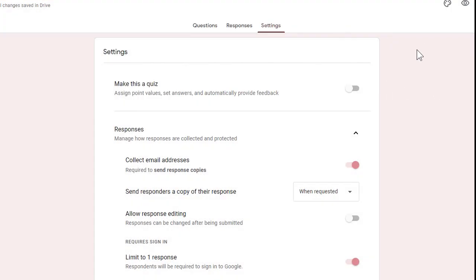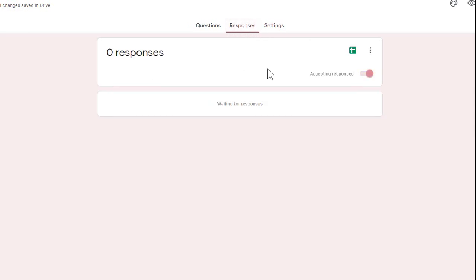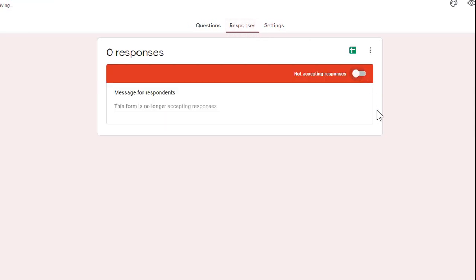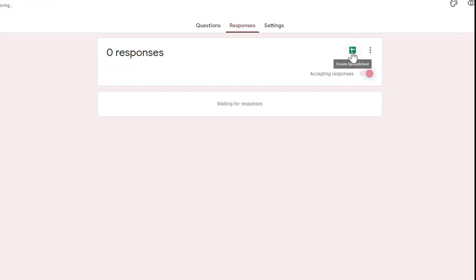One other thing I want to show you, I want to set under responses here. Now, you can turn off accepting responses, which means you're done with it. You no longer want to receive any responses. This little guy here we'll do in a second. This is to create a spreadsheet. You'll see a spreadsheet of the results. We don't have any results yet. I'll show you that in a minute, though.